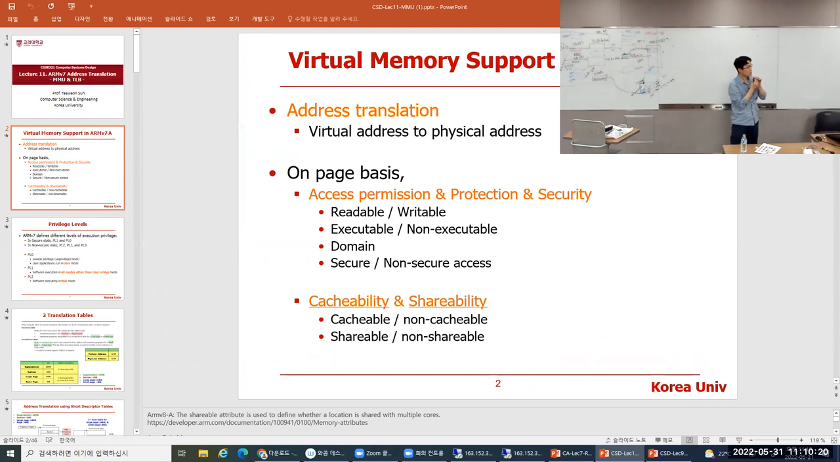Okay, with virtual memory, what you have to do is two things. The first thing is address translation. That is the primary function you have to implement, right? Virtual address to physical address translation. And the translation is based on the page, right? Each page.